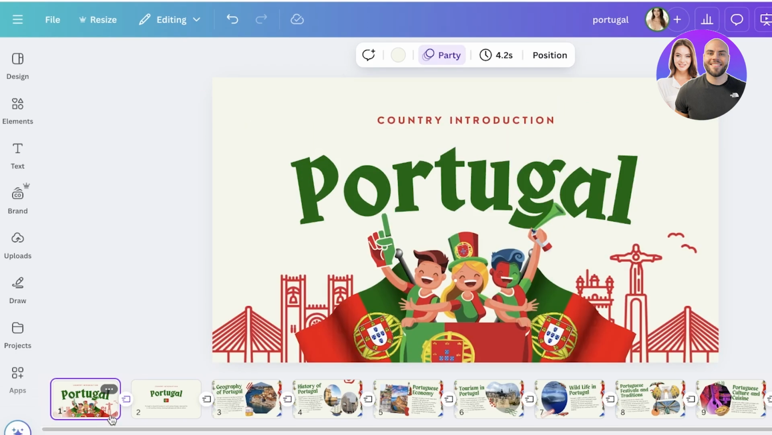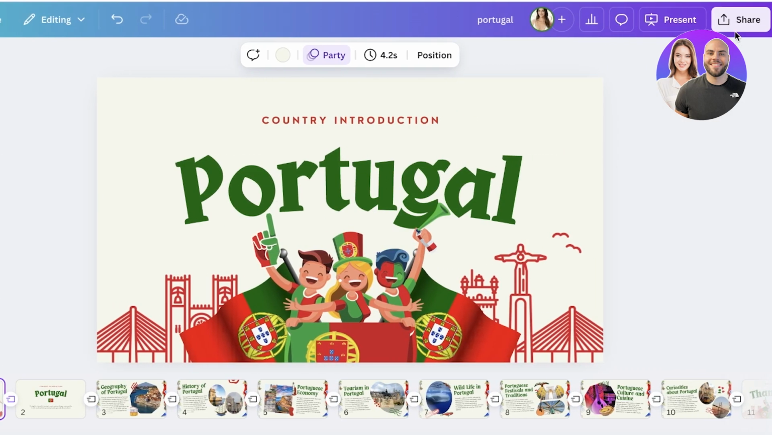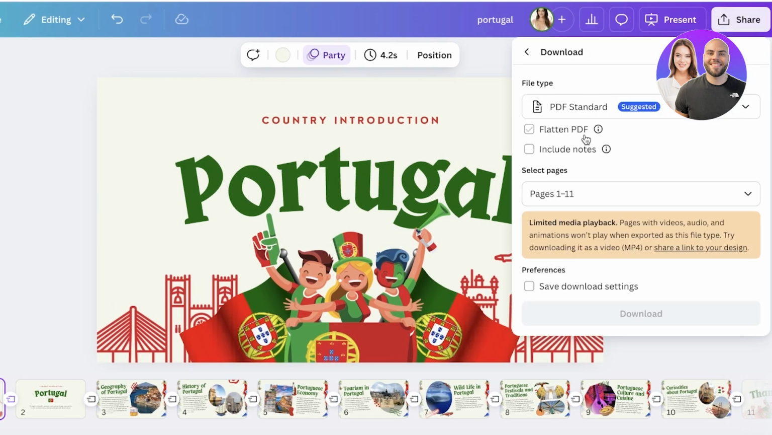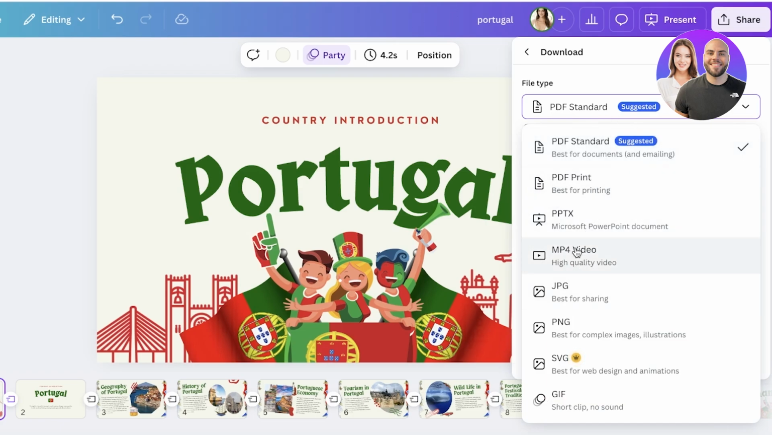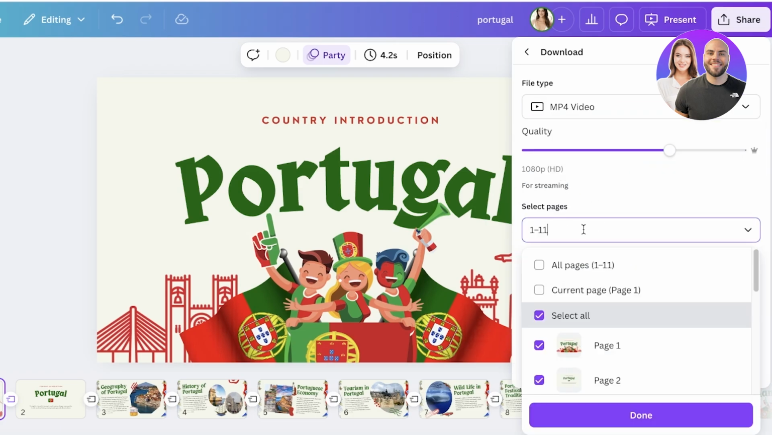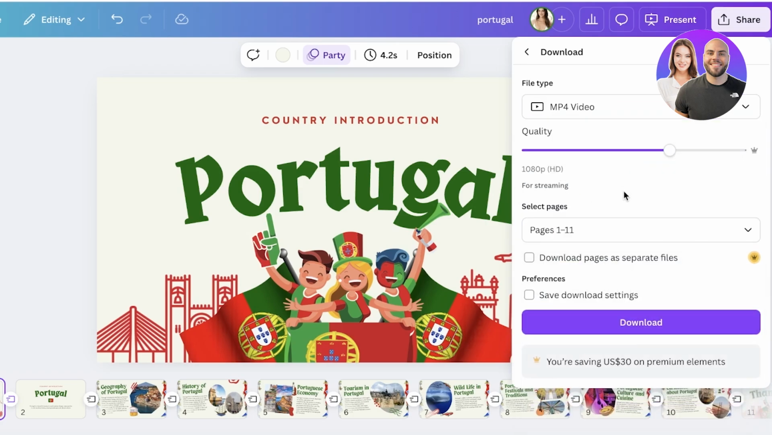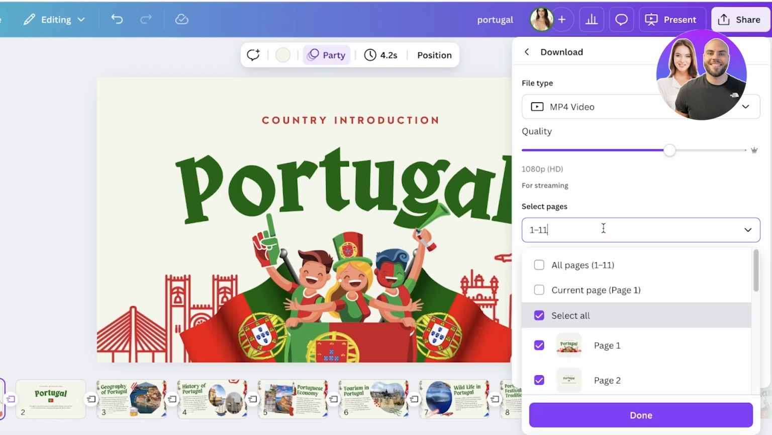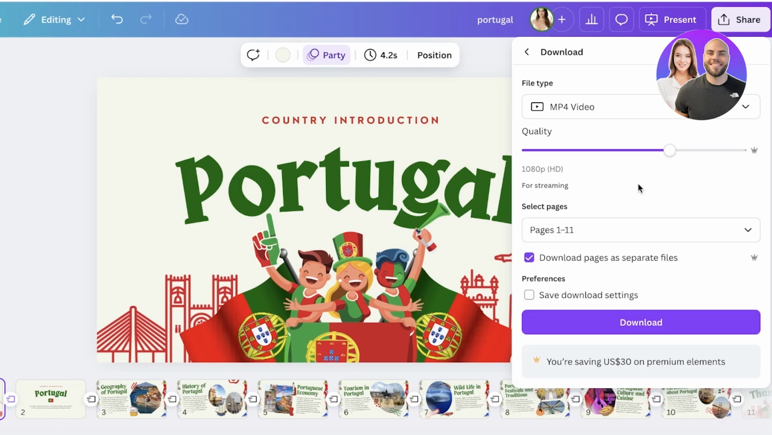But for my first two pages, I want them to be like I saw them on Canva. So I'm going to click on share and then click on download. Then I'm going to select the option of MP4 video. Once I do that, I'm going to choose the pages as separate files. Now, this is up to you if you want to do this.